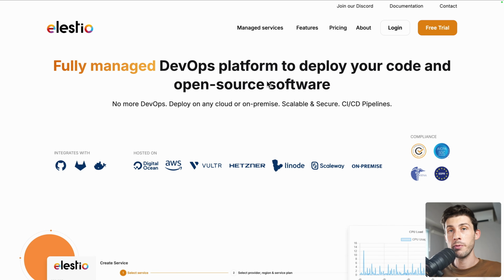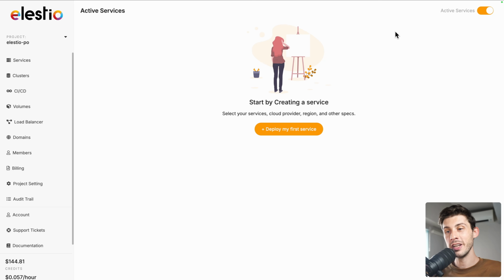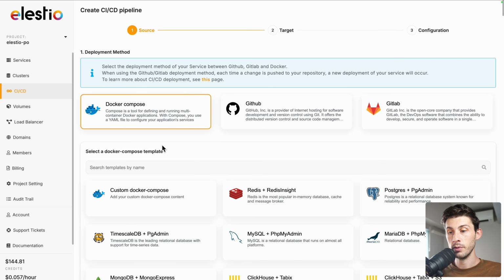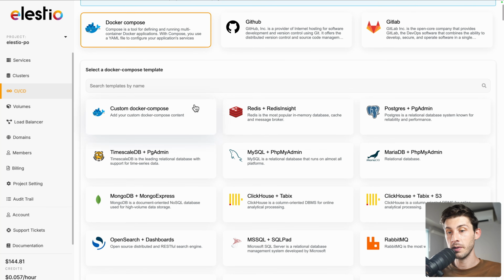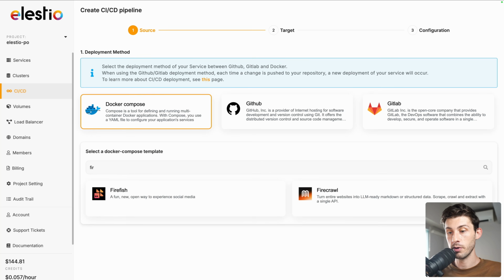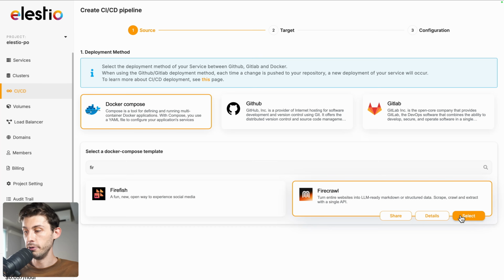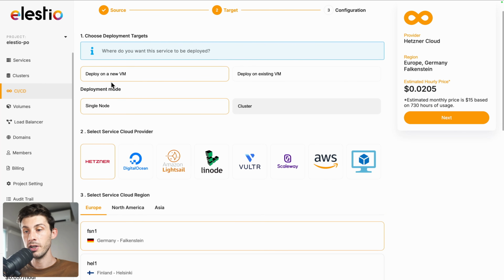To set up our Firecrawl instance, head to ls.io and click on Login. Then, because we don't want to only deploy Firecrawl on our server, we won't deploy a service, but instead we go to CI/CD. Then in the Docker Compose, which contains a lot of templates that are also used in the services, we search for Firecrawl and select it. Here it is. From there, you can deploy it on a new VM or on an existing one.